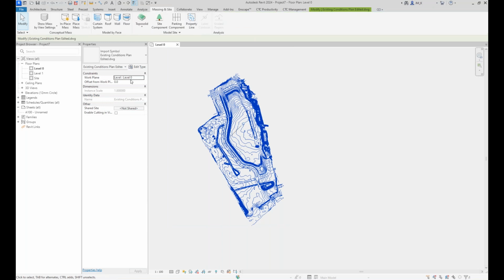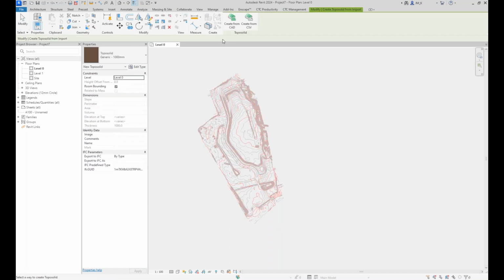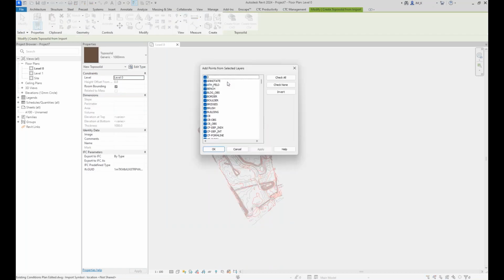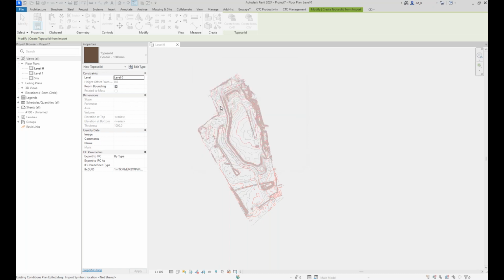So we go to masking and site. You can see it's a little bit different. Create topo solid from import from CAD. Select the object, and as always, we need to make sure that we select the appropriate layers. So that would be, let's see, CF, intermediate, CF, and what? All right, so we will click OK.